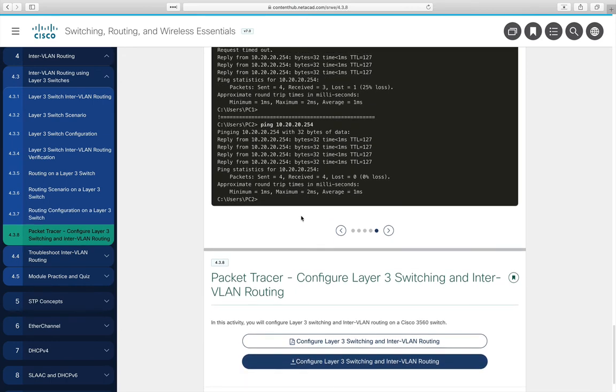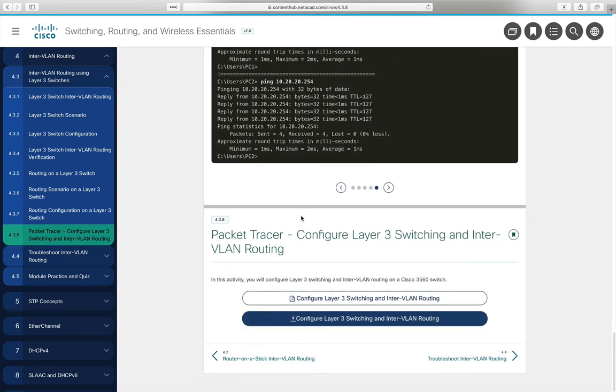4.3.8 is an activity on what we just covered here. I am going to be assigning that, so watch for that to appear in Blackboard.